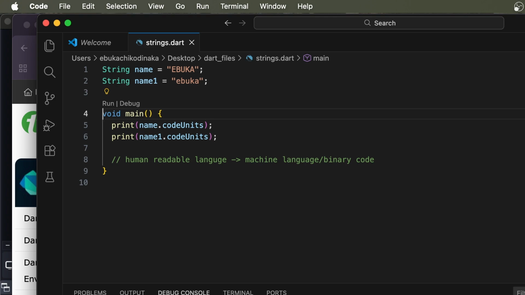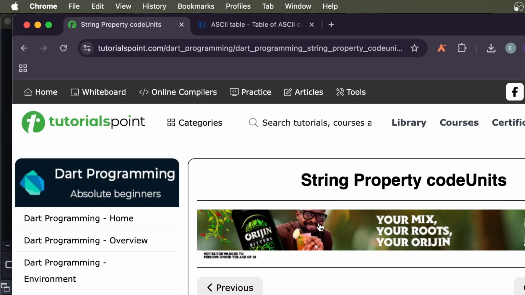This is informative in the sense that it tells us what is going to be interpreted to the computer in binary form, in binary code. So if you want to know how the computer sees these two strings, just convert these numbers to binary code. That's base 2. Convert 69, 66, all these numbers to base 2, and you're going to have the interpreted format of this data. So that's what code units does.